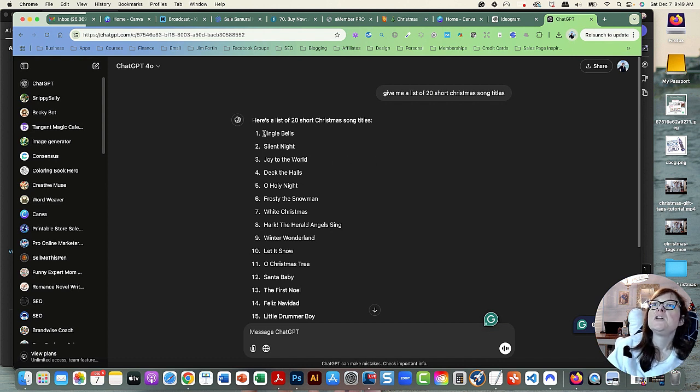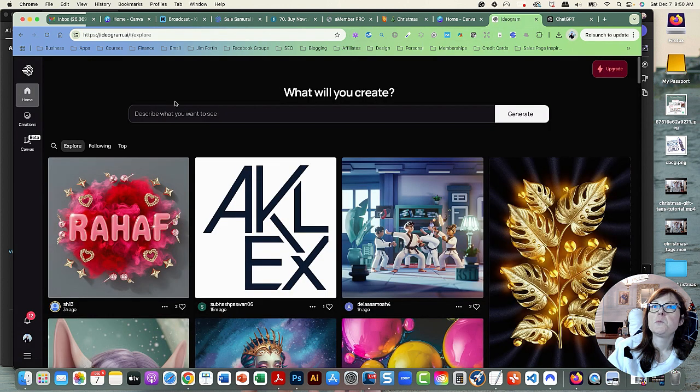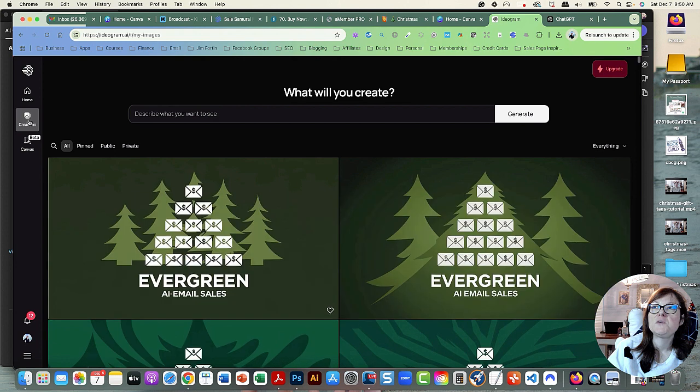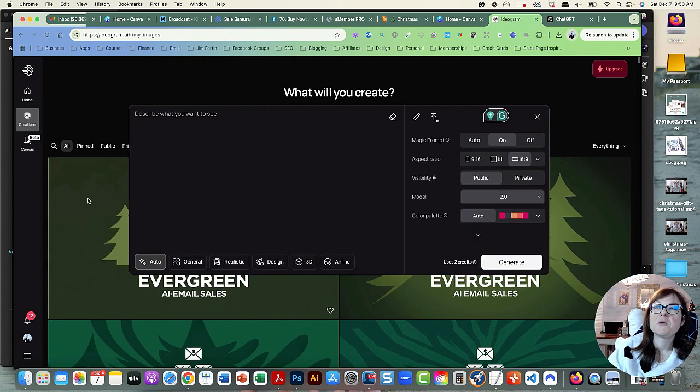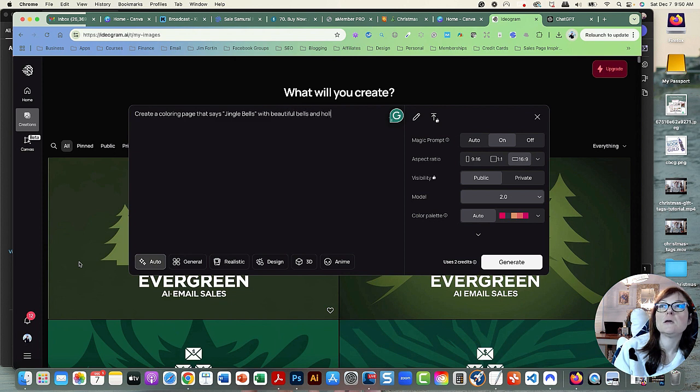So I want to make a Jingle Bells coloring page that says Jingle Bells on it. And Ideogram is known for perfect text. It doesn't always do perfect text, but it does for the most part. So I'm going to say create a coloring page that says Jingle Bells with beautiful bells and holly leaves for people to color.